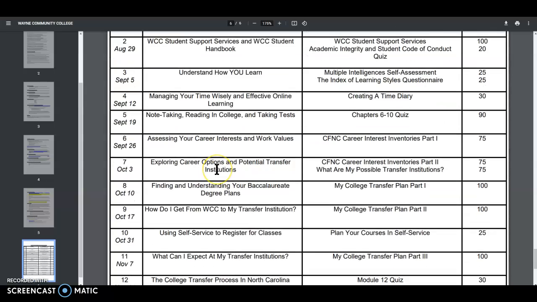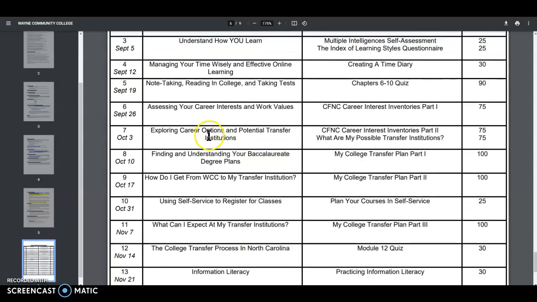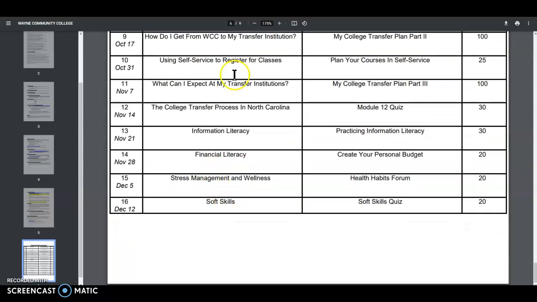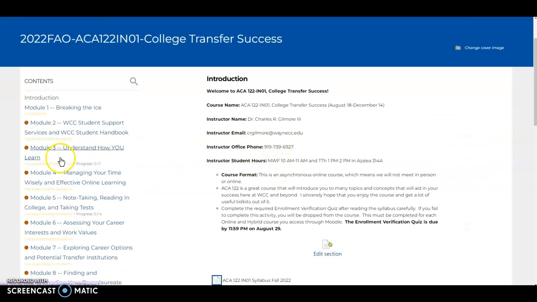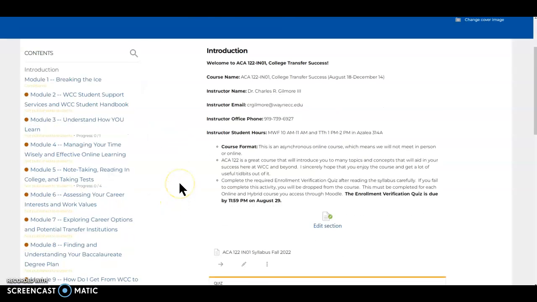Here's a little breakdown of the course schedule. If you go back to Moodle, you'll notice that when you log in, you're not going to see Module 2, 3, 4, 5, and so on. I open those up as we progress through the course. That way the whole class is not open at once. So just be aware of that.